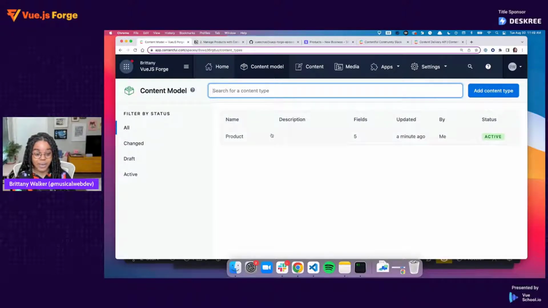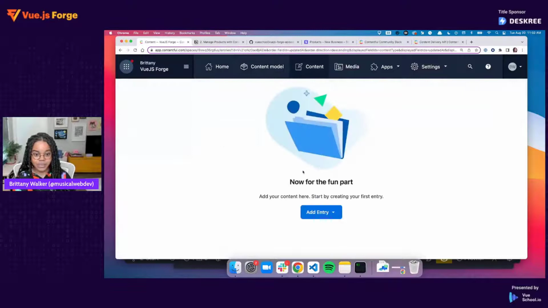Okay, so now we have our content type. Now we need an entry for the content type, so we need to add a product. I'm going to go to content here, and this is where all of your content entries live. Oh, okay, there we go. I'm going to add a new entry.